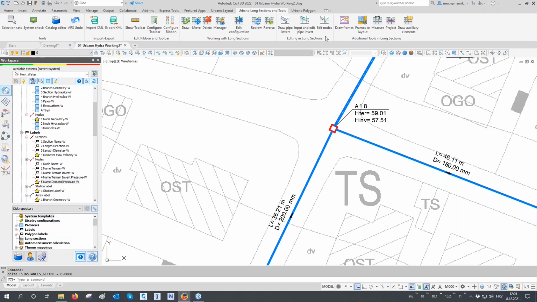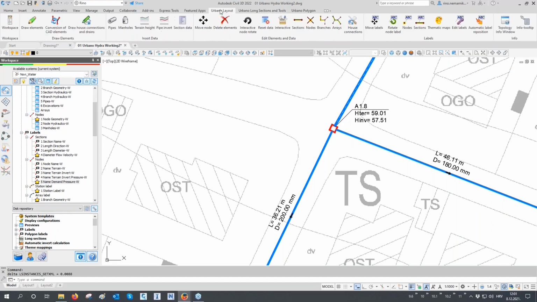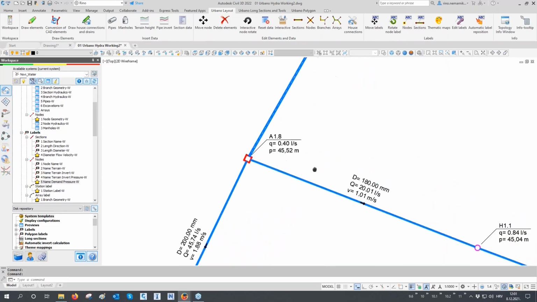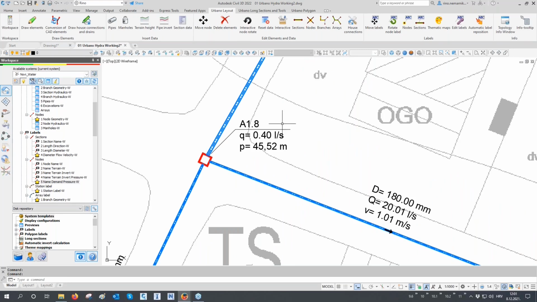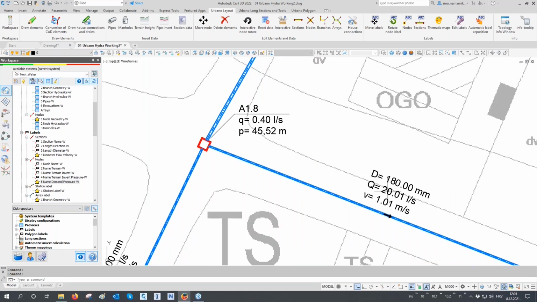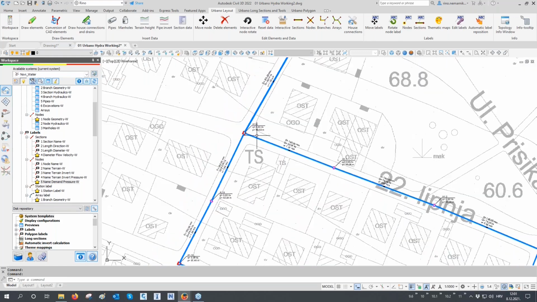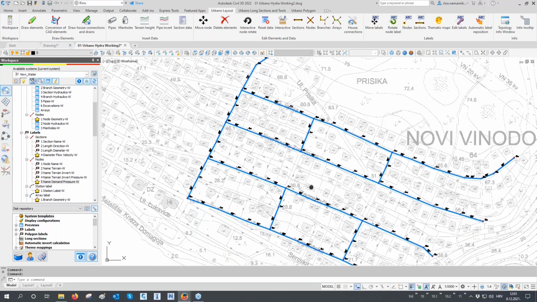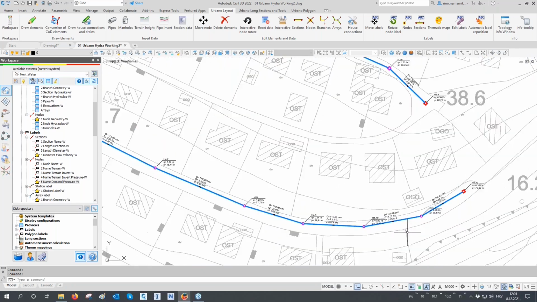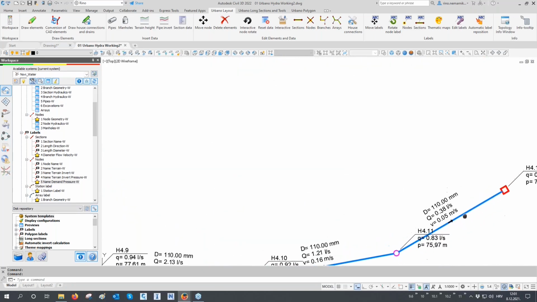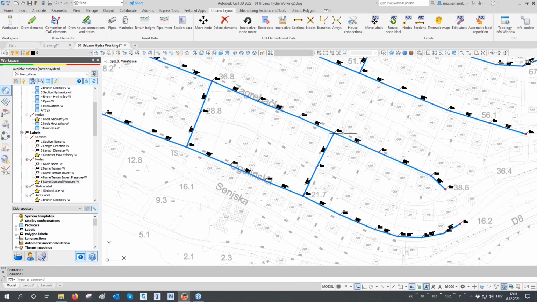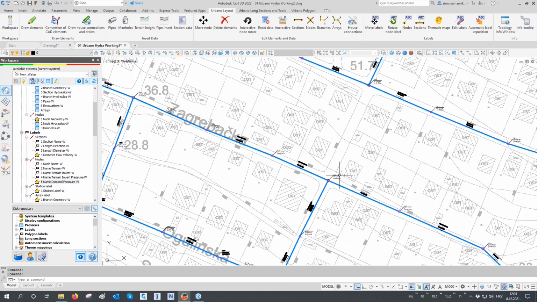And now I will run these commands for the entire system from the ribbon. Okay, for the nodes, for the sections. And now you see for the nodes, we have the node name, total demand, pressure, and also here you see diameter, flow, and velocity. And also we can check these labels to see if all the velocities are okay, if we are satisfied with this.